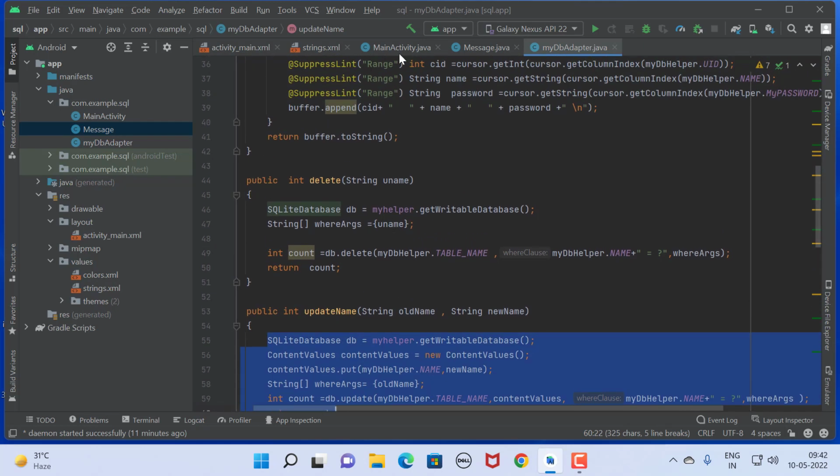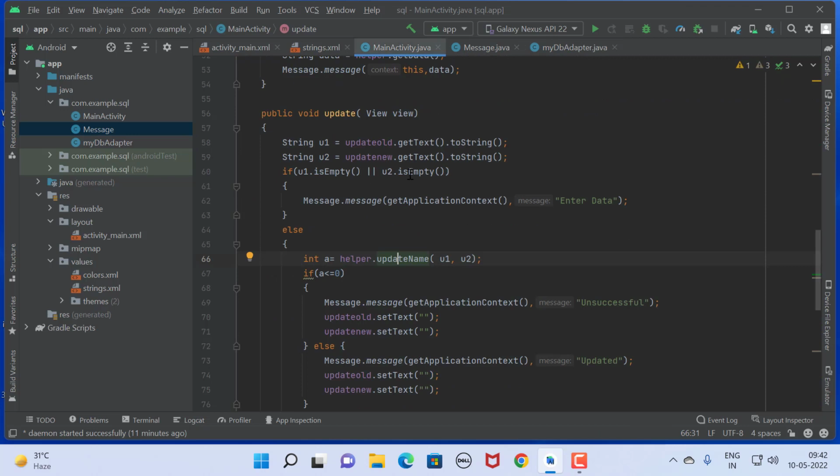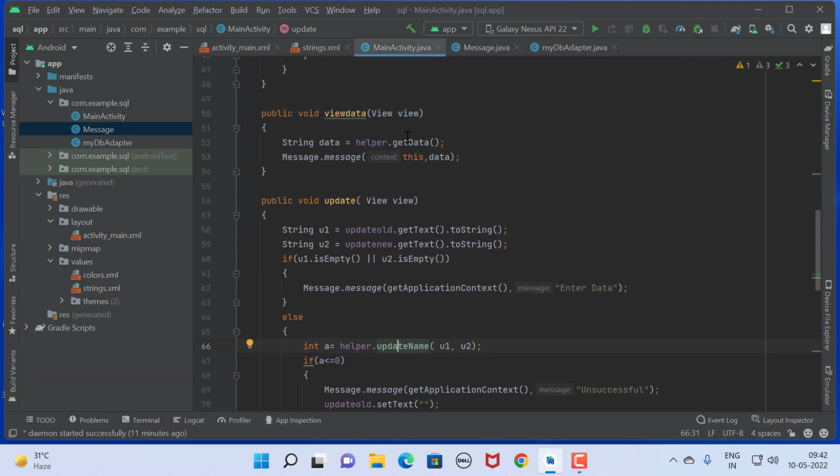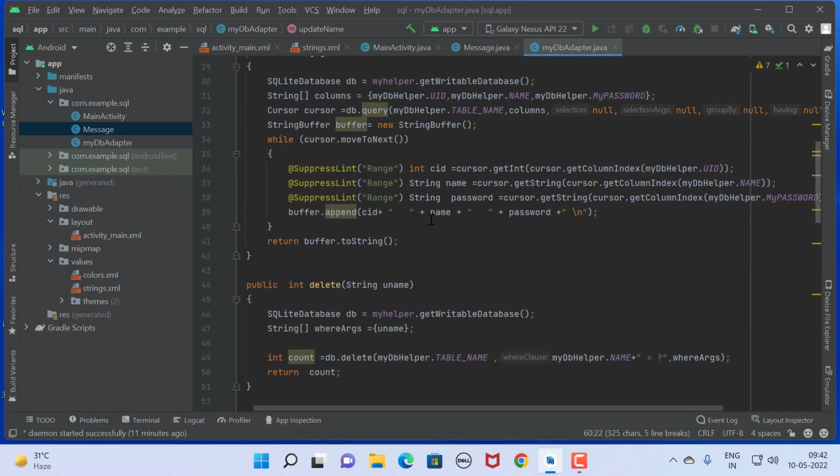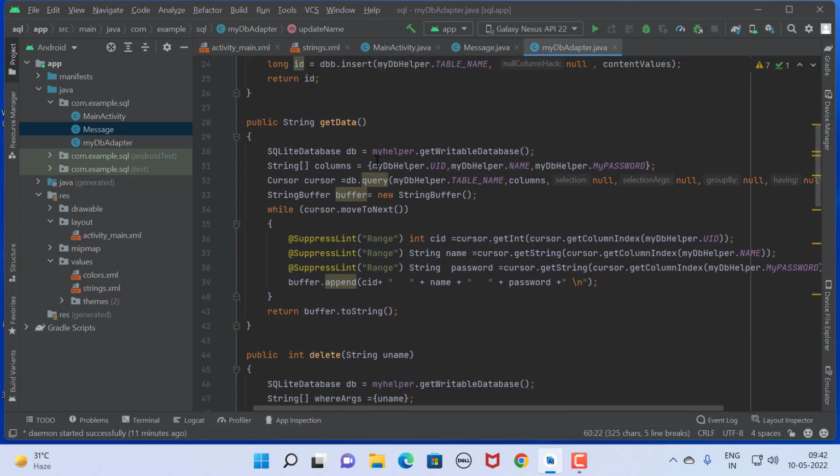Also, previously we discussed get data, but we forgot to discuss the get data function. So the definition of get data is here. In get data, get writable database, columns, we retrieve the columns. What are those columns?